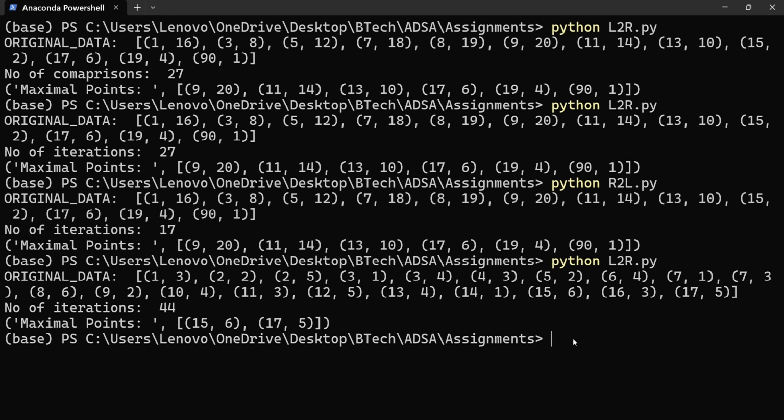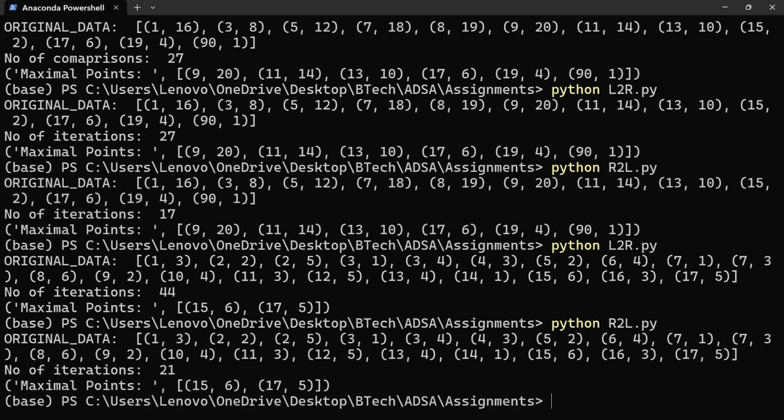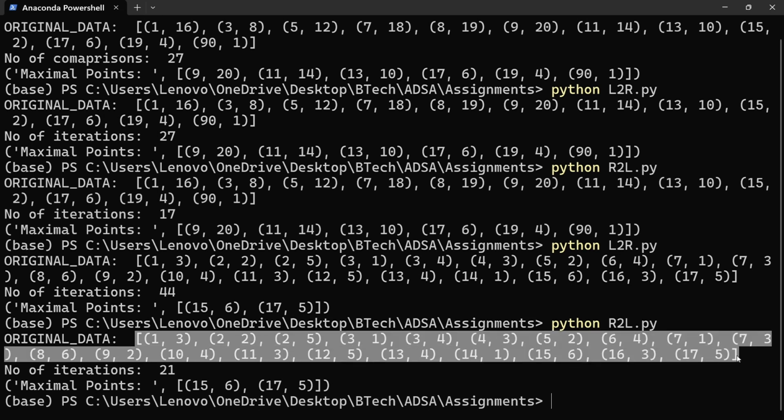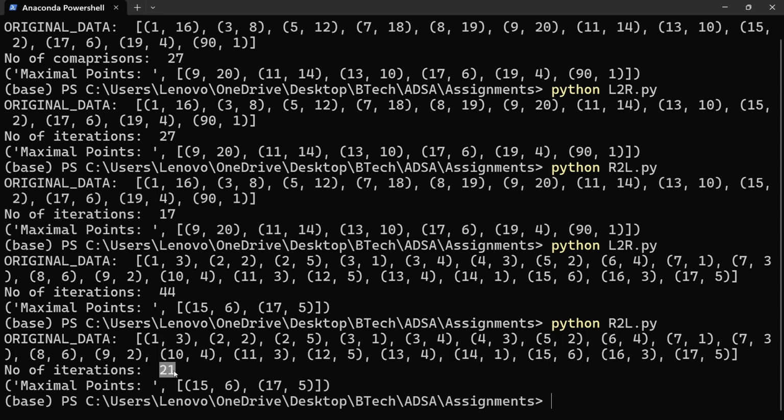Now I will run the right to left. Let's see what it gives. The original points are the same, but the number of iterations is just 21, approximately half of the last one, and the maximal points are the same.